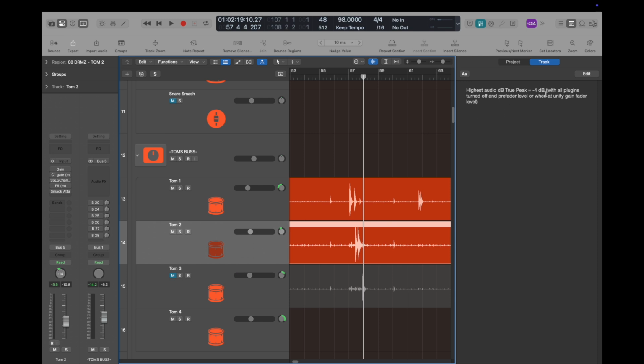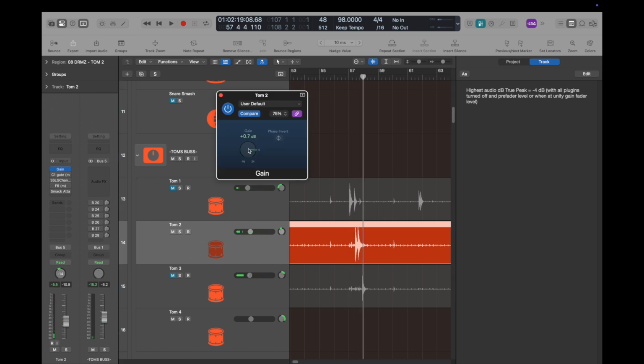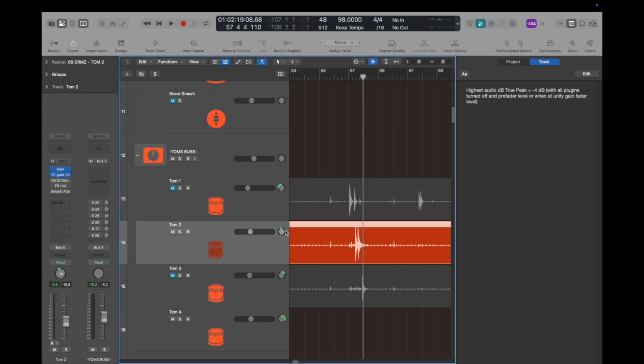Let's go to thumbs number 2. We want to be at -4. So what do we have at thumbs 2? We are close enough. I might just add just 1 dB to this. So this is actually a 3 thumbs session. So we only have thumb 1, thumb 2, and thumb 3.